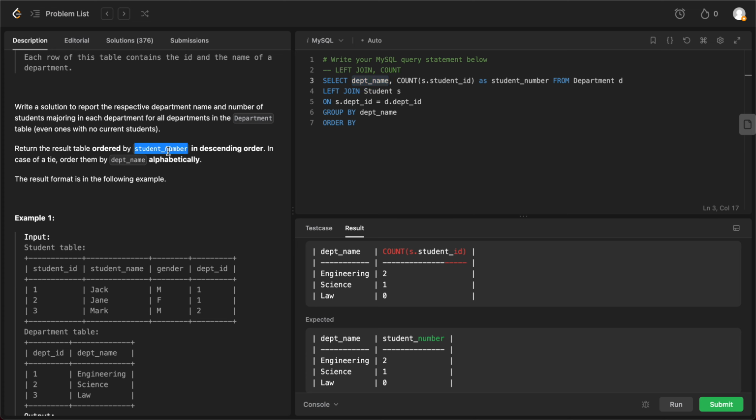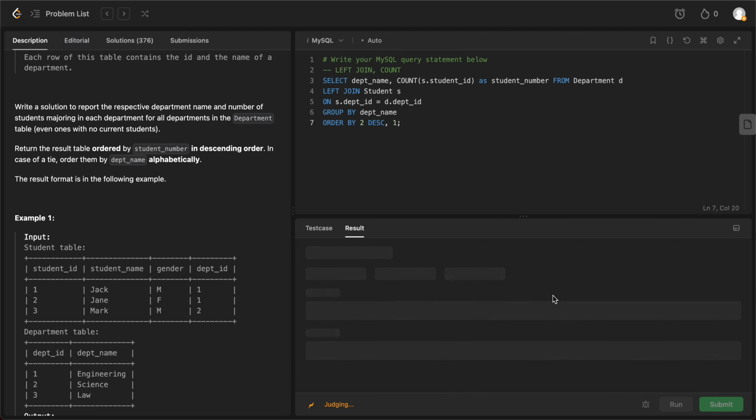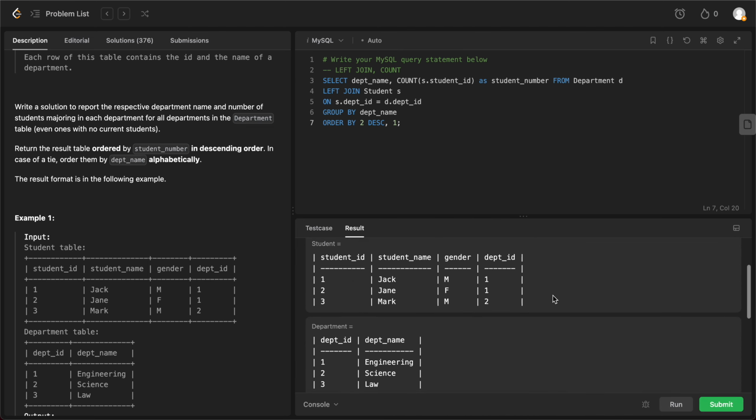So we need to order by the student number, which is 2, but it needs to be in descending order. So basically we are saying, take the second column and order that in descending order, and in case there's a tie, we need to order that by the department name. So we just do that by 1. And now if we compile this, right, it gives us a result.